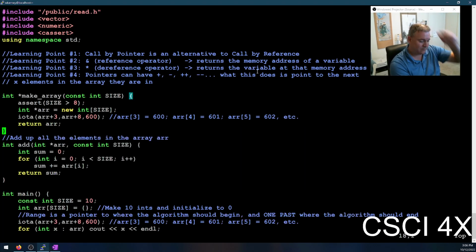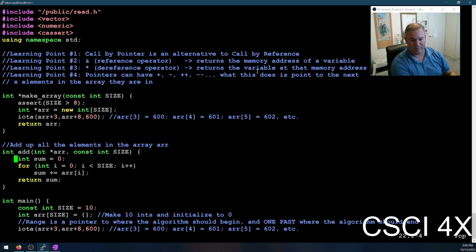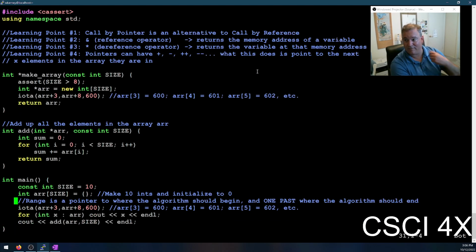Okay, so what I'm going to do is, rather than doing this code here, I'm actually going to make the array in some function, and then it's going to return a pointer to the array that was allocated. And I don't like this, but it's done, and in fact, it's done in your homework assignment, so you have to get used to it.